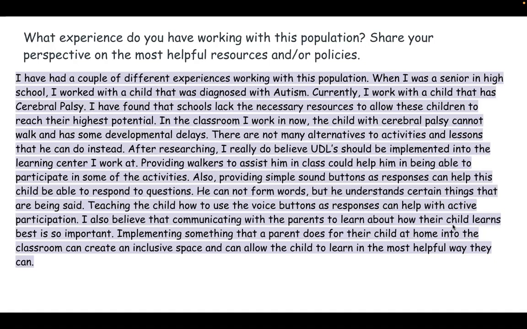Providing simple sound buttons as responses can help this child to be able to respond to questions. He can't form words, but he does understand certain things that you're saying, and he does use sign language. I think teaching the child how to use voice buttons as responses can help with active participation.